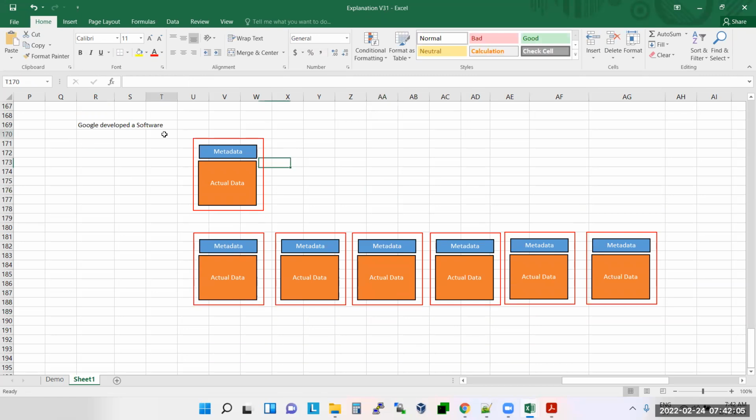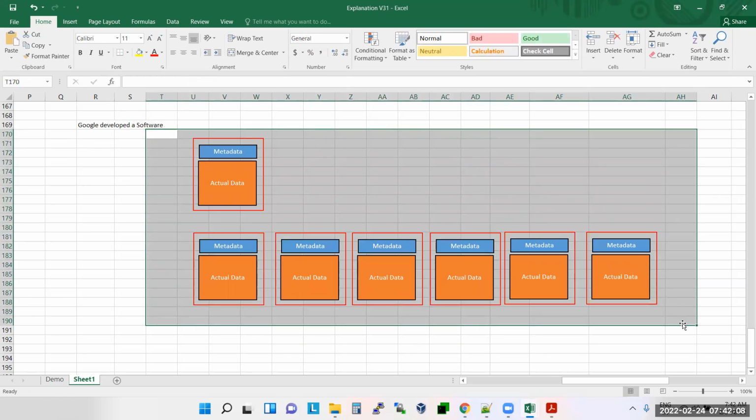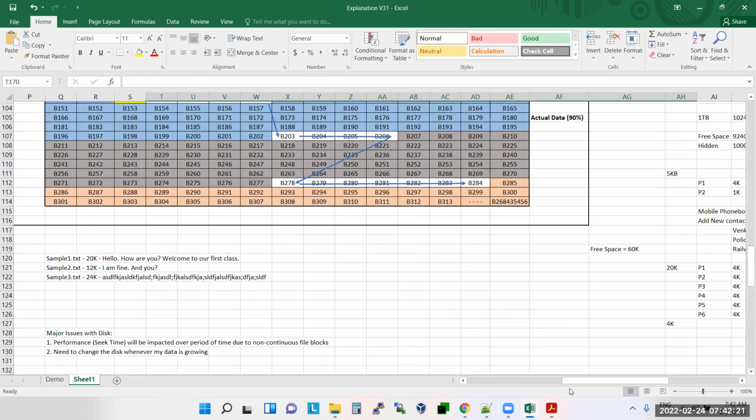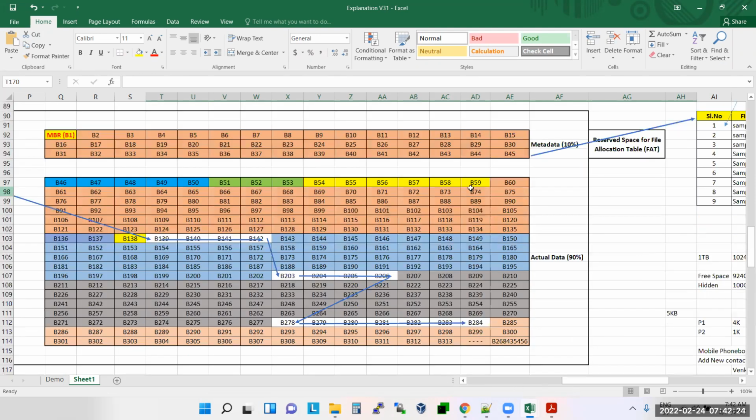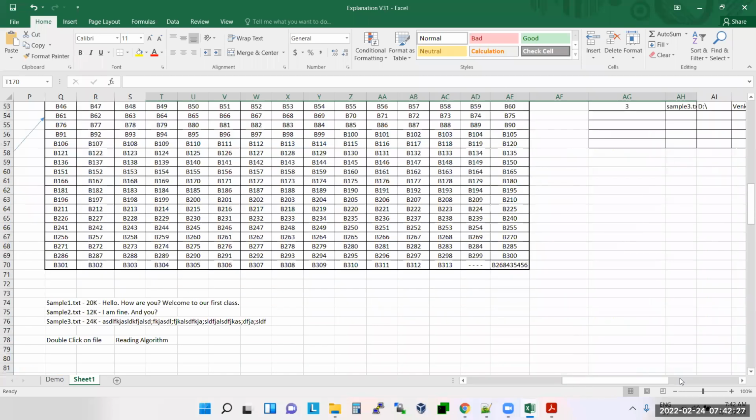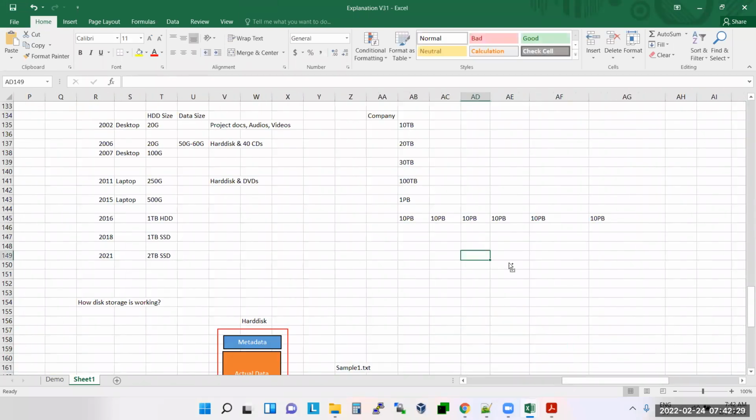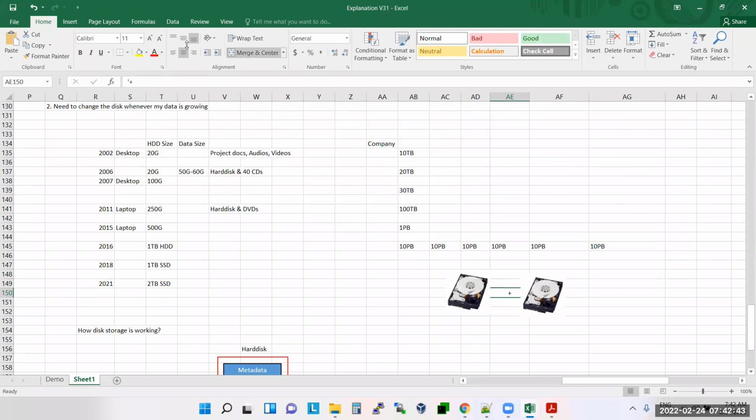But using this software, they started doing something. Physically I cannot make two 1 TB hard disks into one single 2 TB hard disk. Correct or not? Yes, sir. Can I take 2 hard disks like this and make one 2 TB hard disk physically? No, sir. Take this scenario: I have one physical hard disk, and I will take one more hard disk. I will put a plus here.